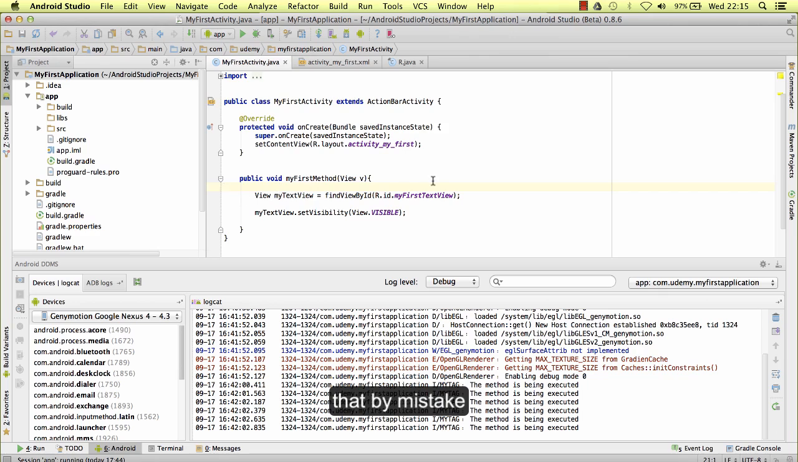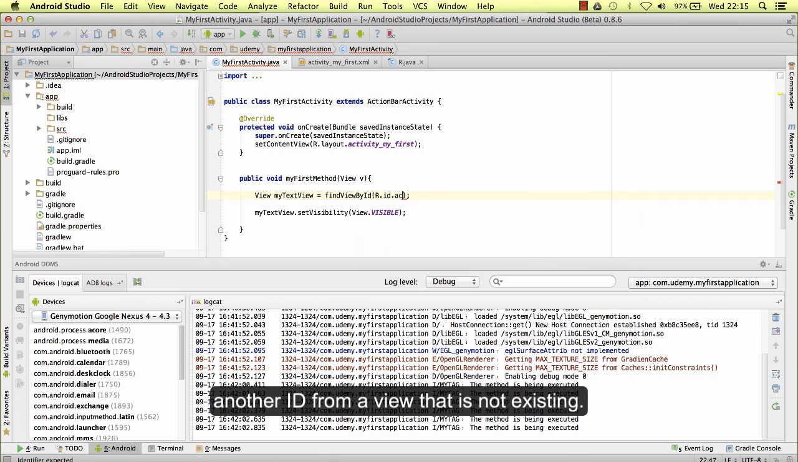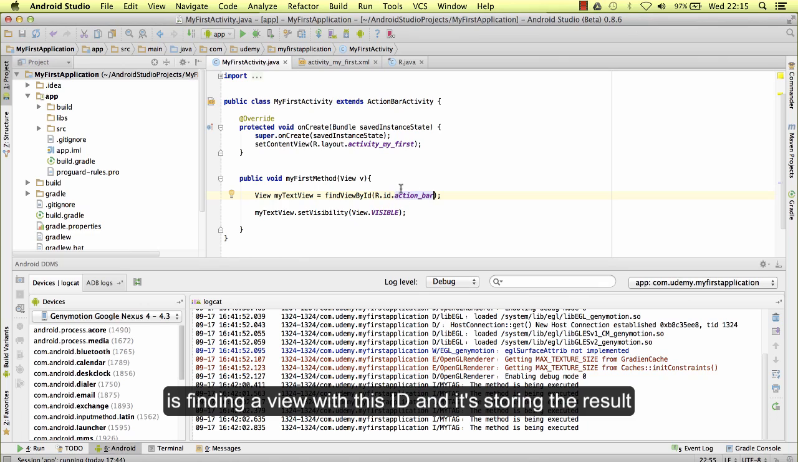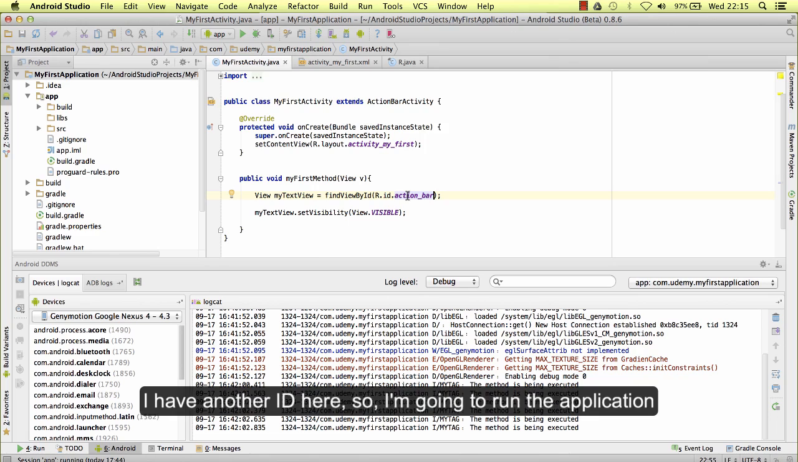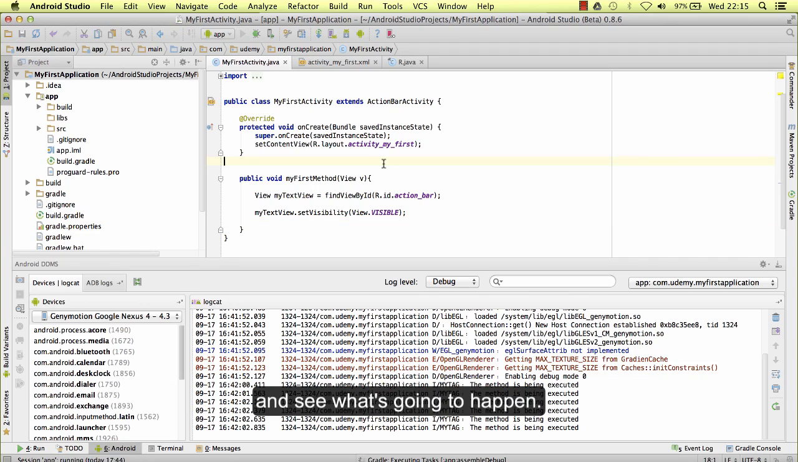So imagine that by mistake I have written here another ID from a view that is not the one I want. As you know, the method findViewById finds a view with this ID and stores the result in this test view. Before, I was looking for the ID of the button, but now, by mistake, I have another ID here. So I'm going to run the application and see what happens.